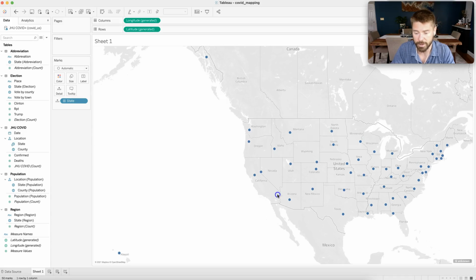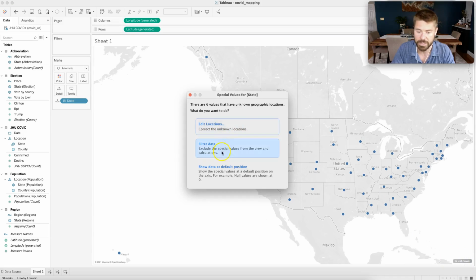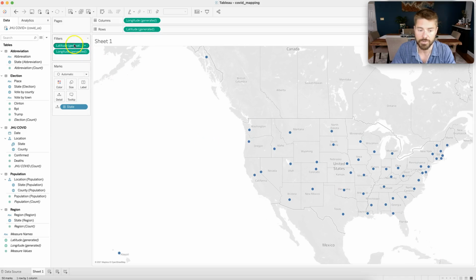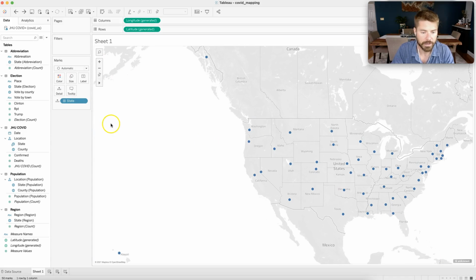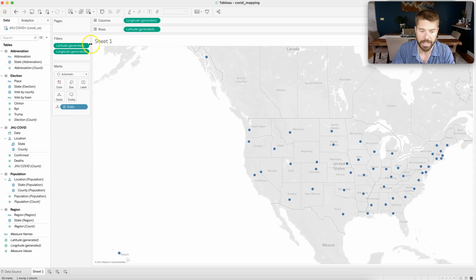The other thing we can do, by going back to our list here, is say filter data, and it just removes them. Notice that on our filters here, if I say unknown and then hit filter data, it's now filtering out those values that it couldn't match up. This is probably your safest bet in the sense that you're not even showing it if you don't have a place to show it. If there's no location in which to show it, then we shouldn't be worried about it.